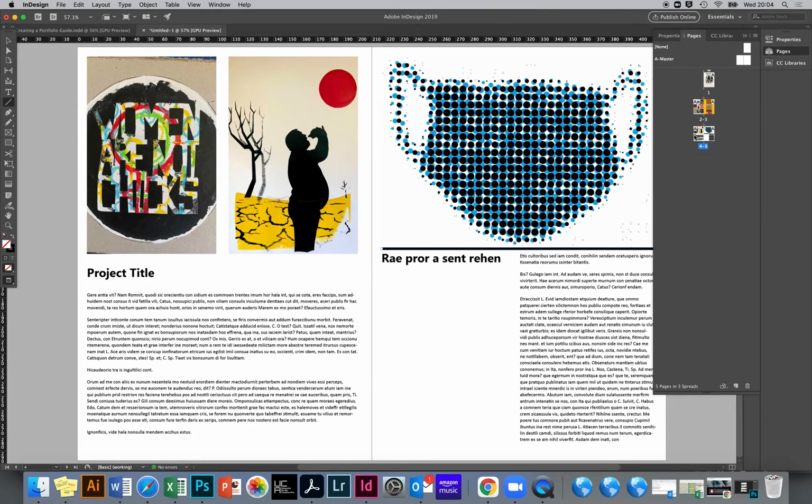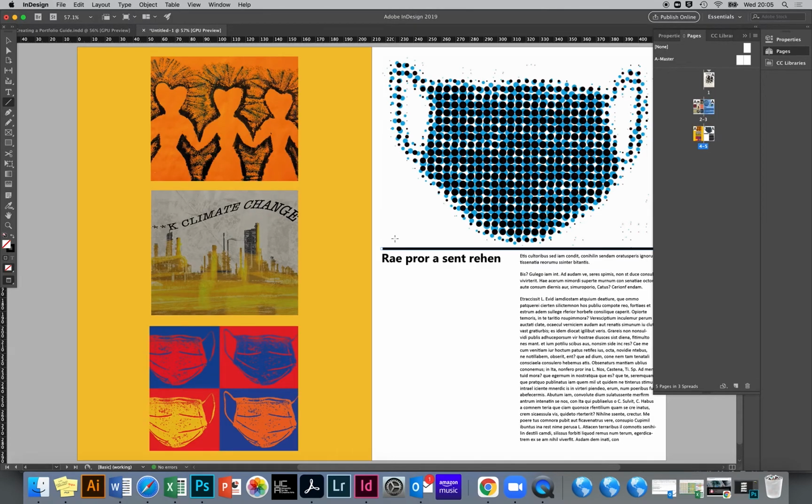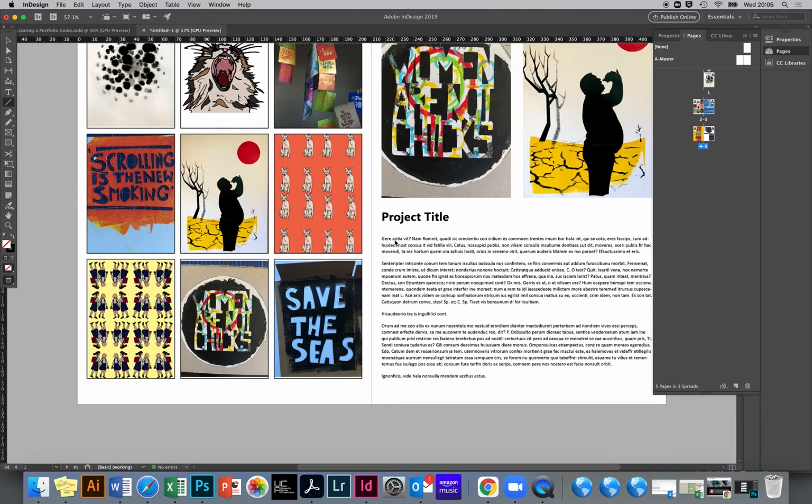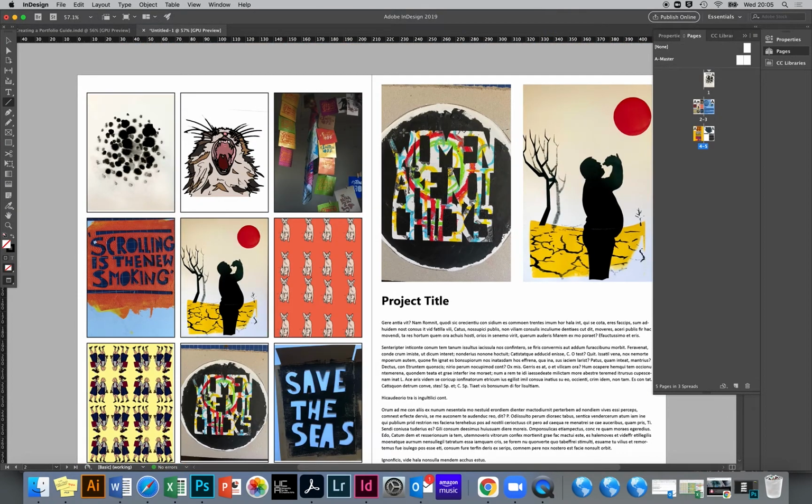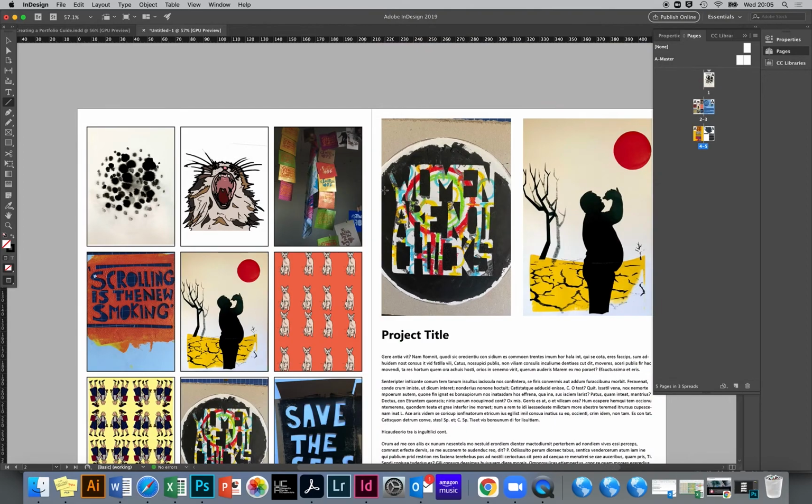Also, I can move my pages around, so if I want page 3 to be over there, I can just drag that around and that changes the page layout. Simple as that to change your pages around, which is very helpful when you've got a portfolio. Maybe you want to change the order of things.